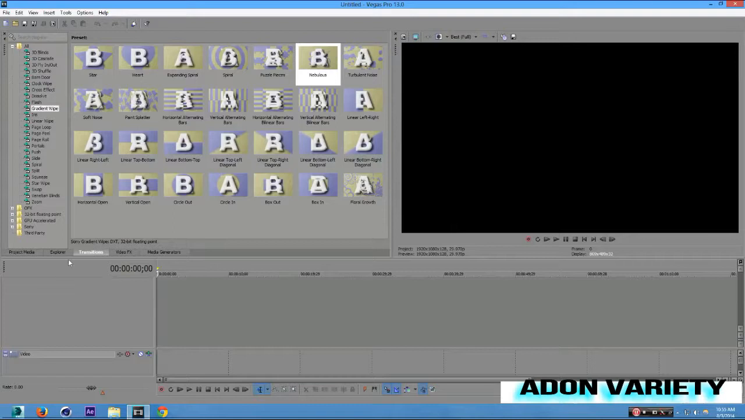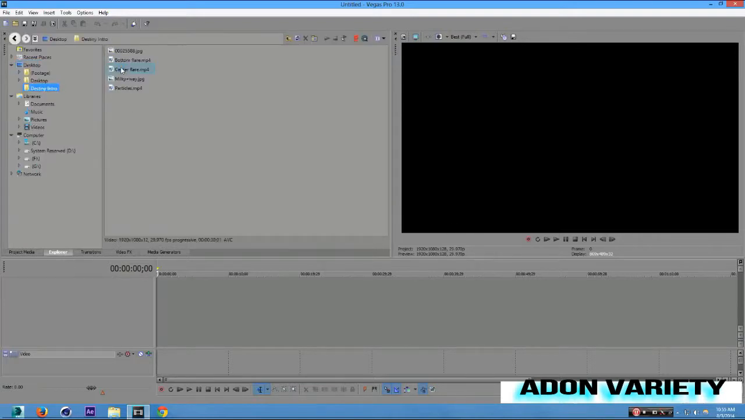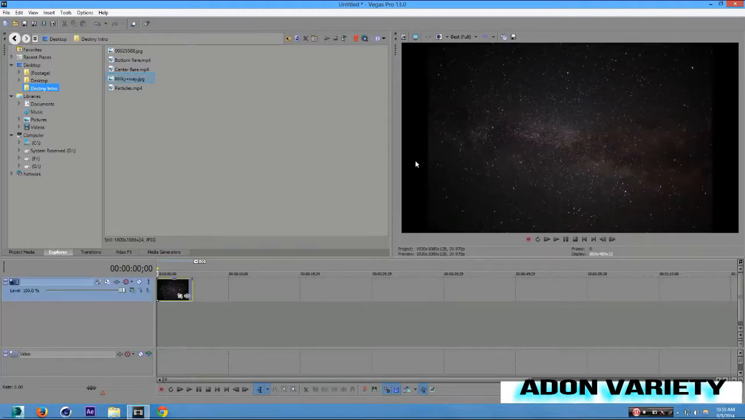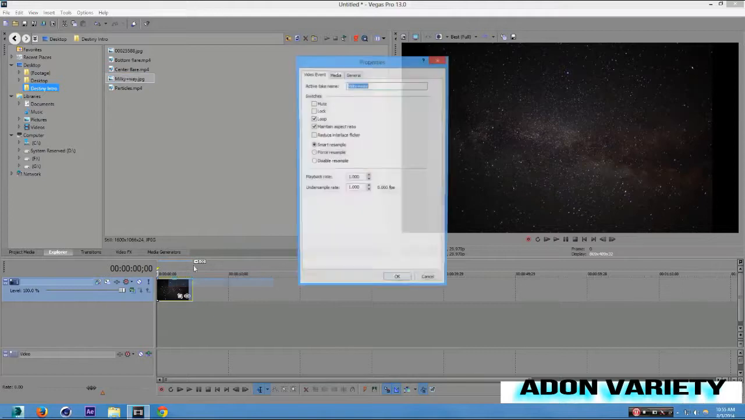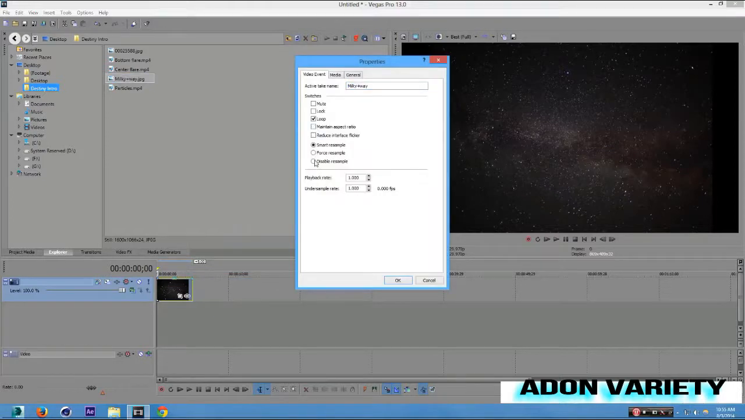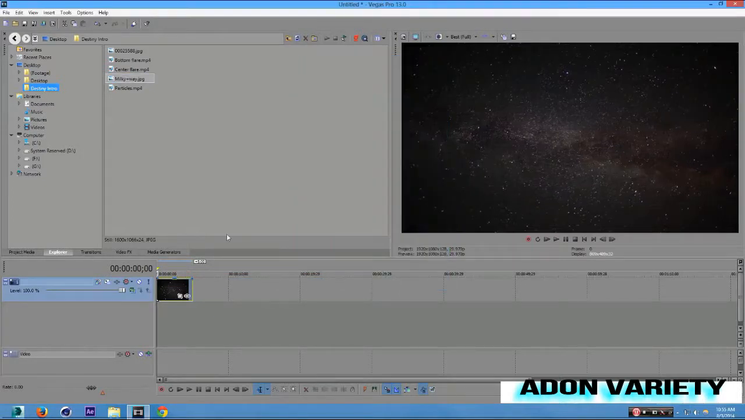Now go to Explorer. We're gonna go into Destiny Intro, the file I provide, and we're gonna go to Milky Way. That is the starry background. Look at that. You might notice the sides are black, so we're gonna right click on that, go to Properties, uncheck Maintain Aspect Ratio, and check Disable Resample. And bam, it does this.